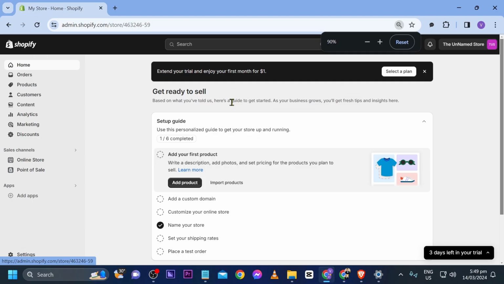How to find free Shopify themes. Finding free Shopify themes lets you customize your store's look without spending extra money. And I'm going to go ahead and show you how to get that done.